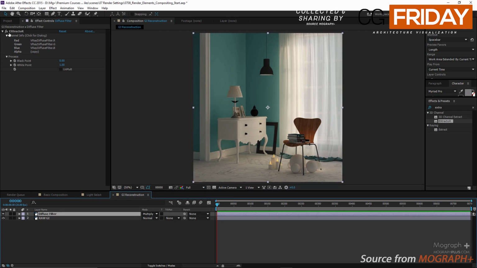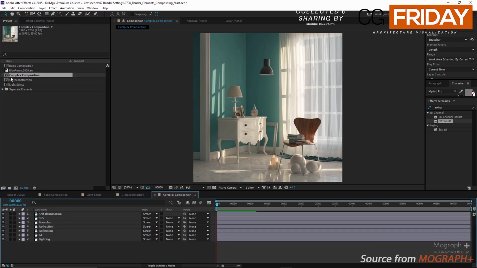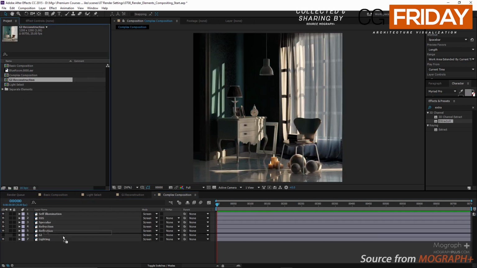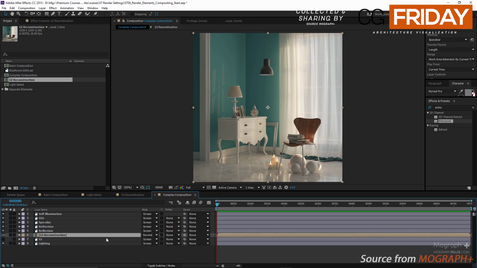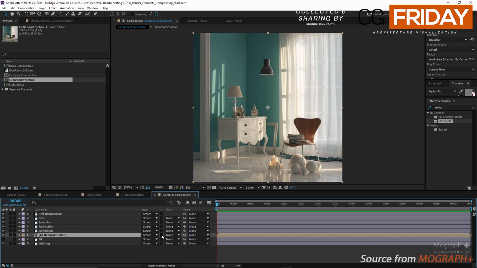Now let's use this reconstructed GI render element instead of our original GI render element. So in the project panel, duplicate the basic composition and rename it to something like complex composition. I don't want to change the basic composition for now, and open up the complex composition. Now we can turn off our GI layer in this composition and instead use the GI reconstructed composition as the GI layer. Just make sure its blending mode is set to screen and preserve underlying transparency is enabled for the layer.